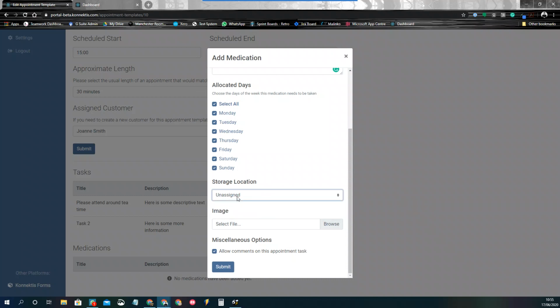Locations: you can add your own custom locations from the settings page if you don't have any on here already. I've just got a couple of examples. Medication might always be taken from an original packaging or a dosset box. So I'm just going to put that this one's in the dosset box in this case. And again, you can add images if you like. This can be really useful if you're applying creams. You can draw a body map to show where the cream is supposed to be applied, and then you can just upload that image on here.